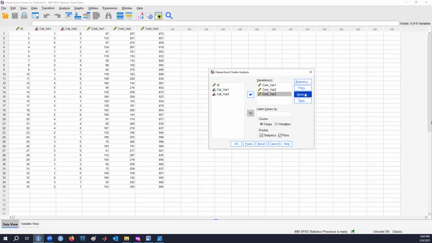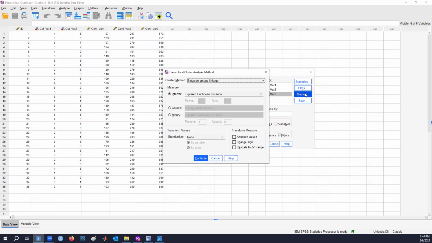Now we have to select Method. And we want to be sure that this is set to squared Euclidean distance. We want to be sure that this is at between groups linkage, okay? For transform value standardized, we want to change this to range -1 to 1. We want to be sure that by variable is checked, and then we want to click Continue.